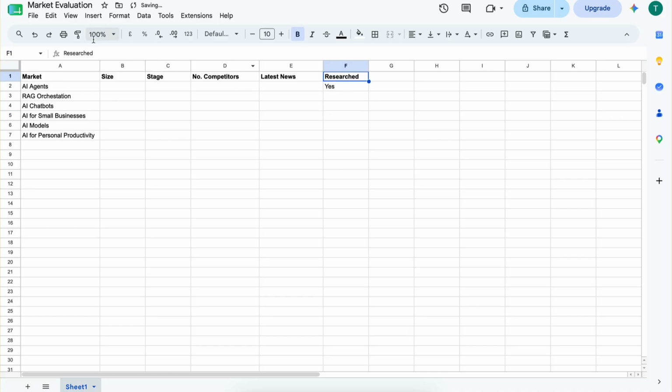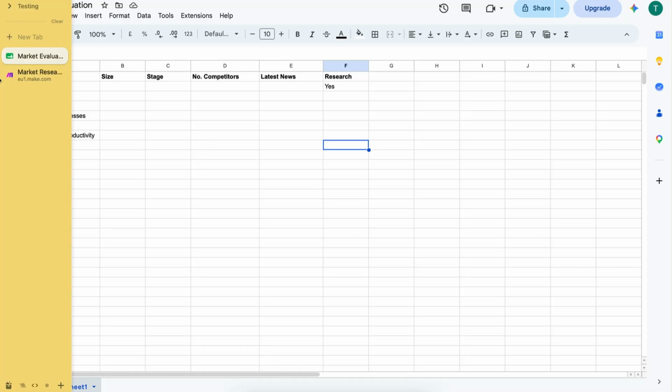Actually, sorry, not researched. This should be called research. So it's like a command word. I want you to research this row. So my team might go in and add some markets here, and then whenever they're ready for the market to be researched, they need to add a yes in this column. So that's how the scenario will pull that row and execute the research with the agent. Right, so that will be the condition there.